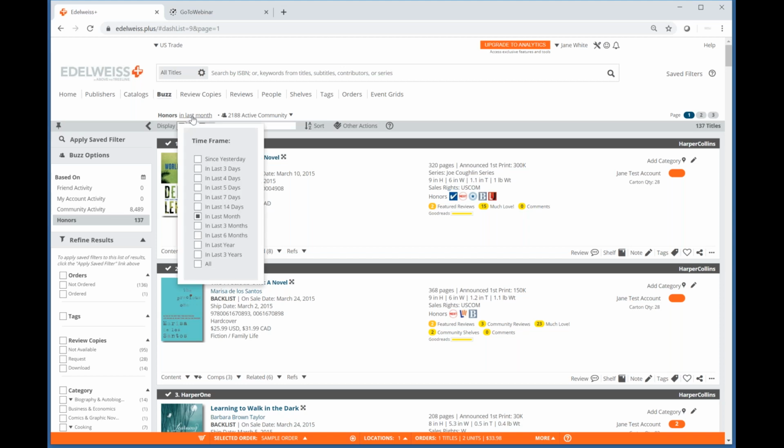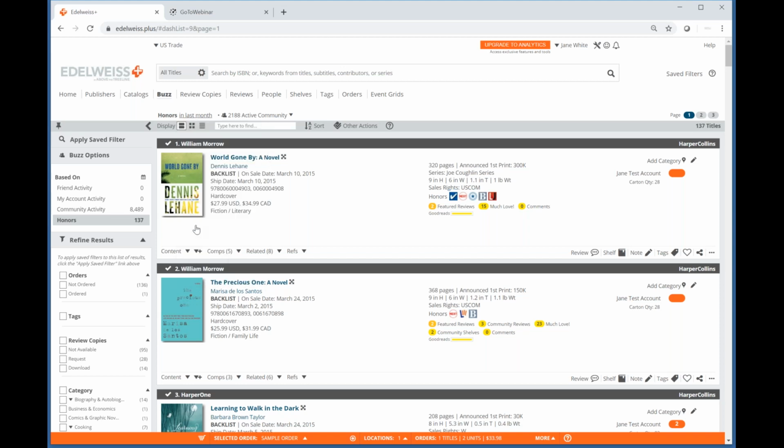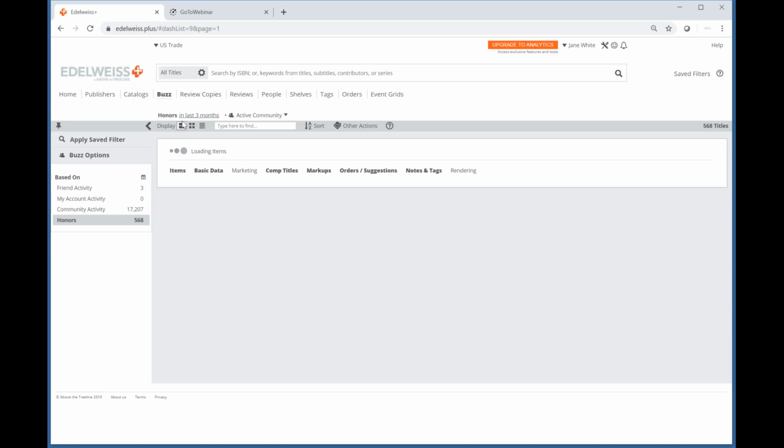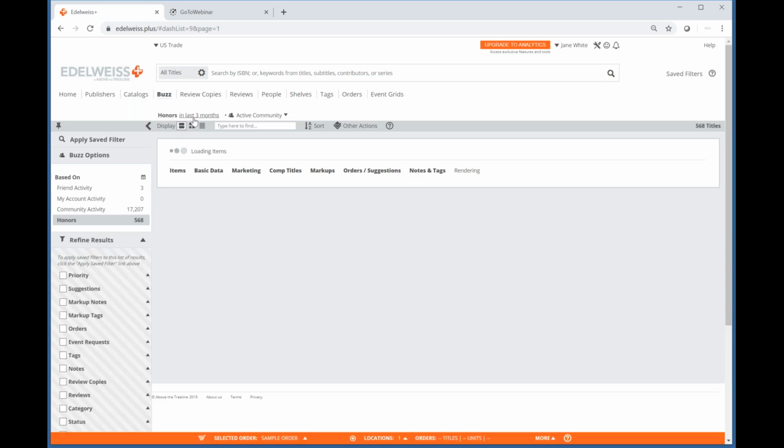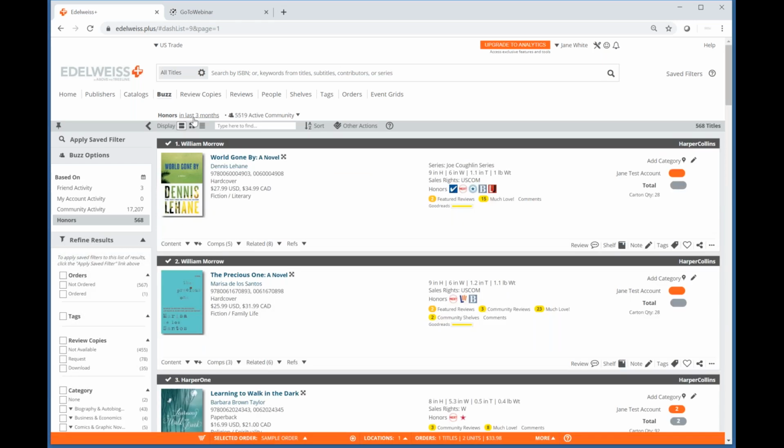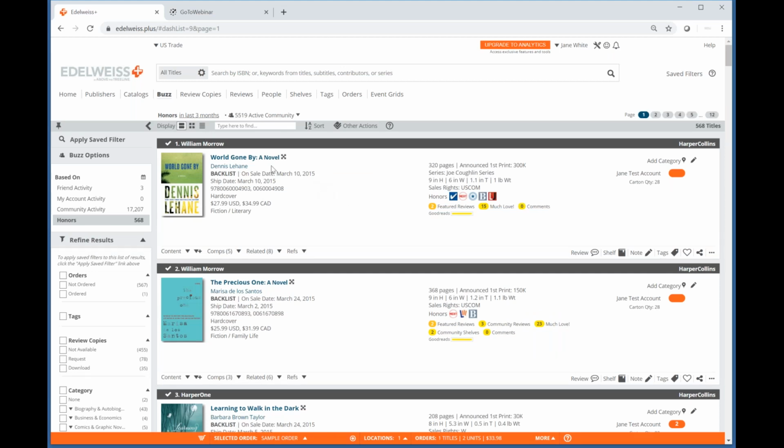You can set it so that it lists those things by time. So now these books are going to be anything that has received some kind of honor in the last 3 months rather than pub date. So if you notice this one, Dennis Lehane has a new book, World Gone By, and this has received an Ingram Best of the Best, an Indie Next, Kirkus starred review, Booklist starred review, and an LJ starred review as well. So you can see that that one's really popular.